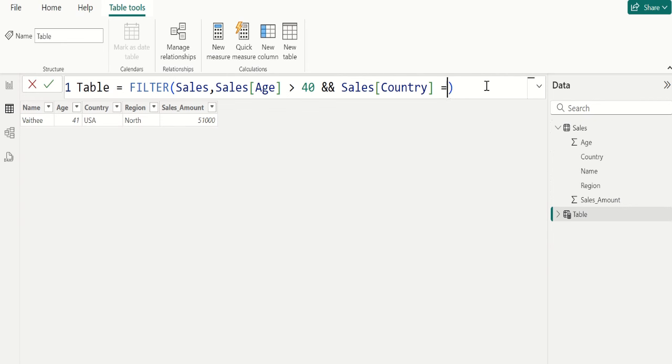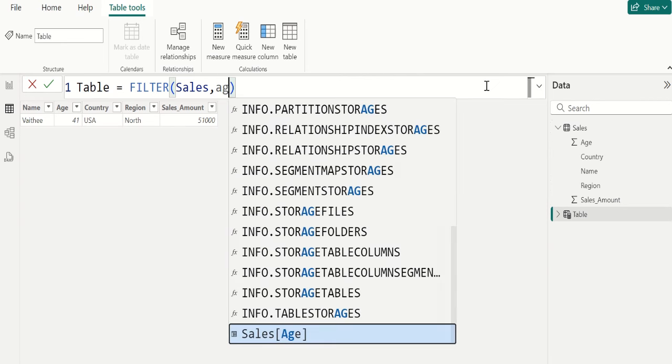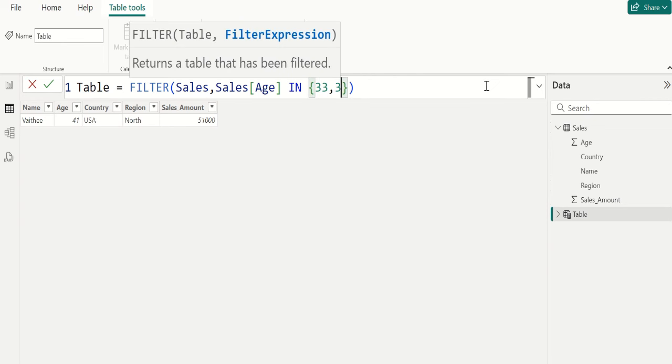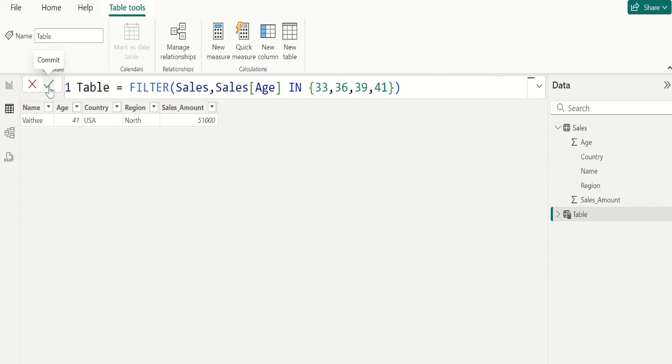Let's remove this condition and we use the age column and use IN within curly brackets. Enter 33, 36, 39 and 41. Commit. This expression is calculated for each row and filters rows that meet these conditions.